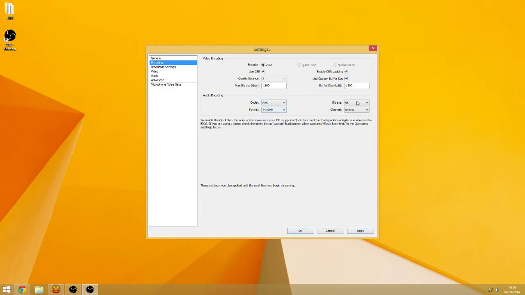Audio encoding shouldn't matter too much. It doesn't take up a lot of the bitrate, but I'd recommend like 96 or something. You don't need something ridiculously high. I actually stream at 96, so that doesn't take up a lot of the bitrate. AAC, of course, but this is what you should already be using if you stream to something like Twitch.